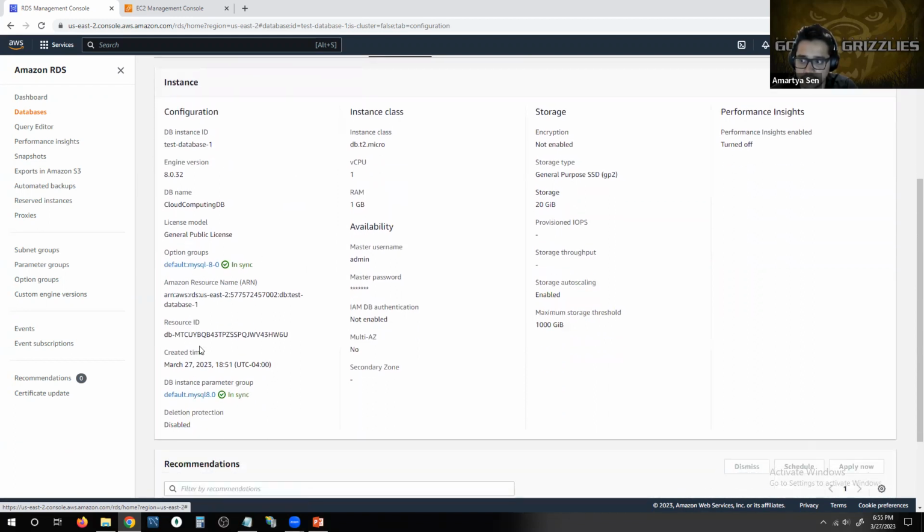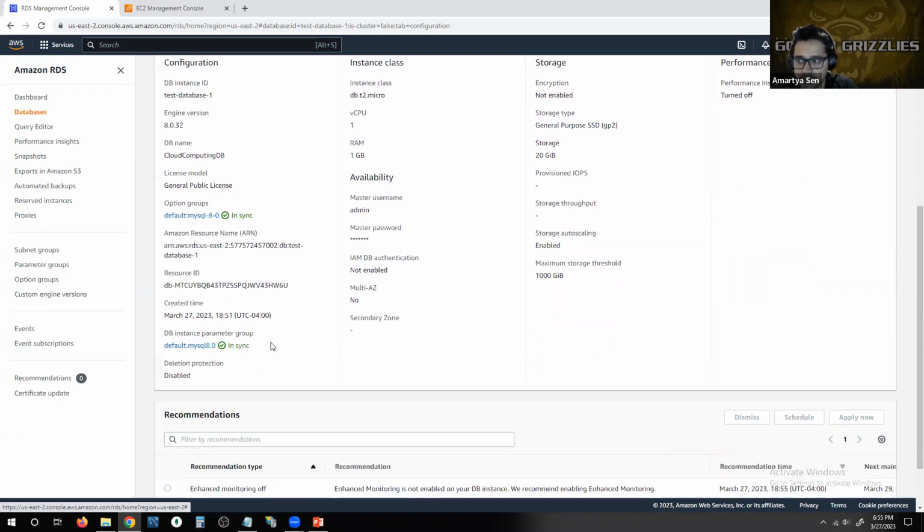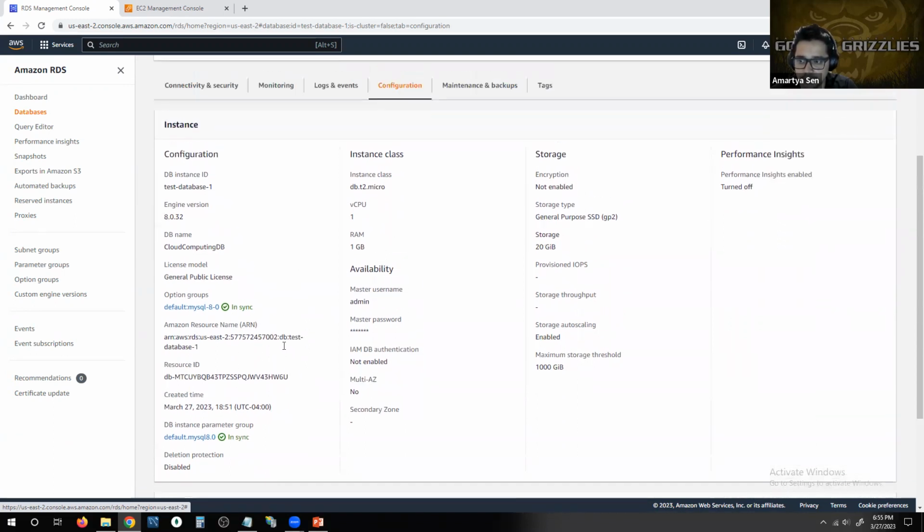So everything that we went through and discussed, I saved. But if you don't save all that information, keep in mind you can come to configuration, but I believe that you won't be able to see your password.